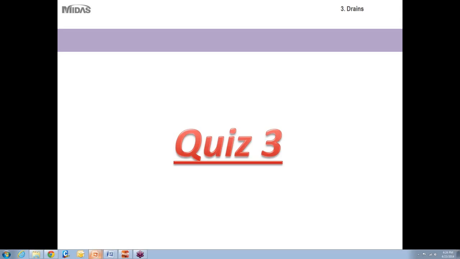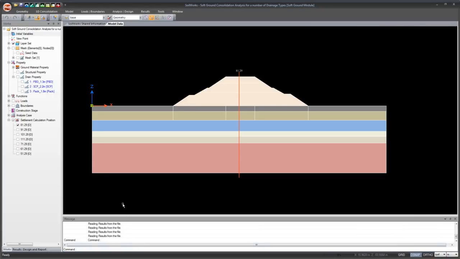Okay, excellent. So I can see that everybody submitted their quiz ahead of time. Perfect. So what we'll do now is a quick demonstration, or just a quick overview, of how you can use a numerical modeling program to calculate your settlement and your consolidation. So what I'll do now is I'll pull up SoilWorks.